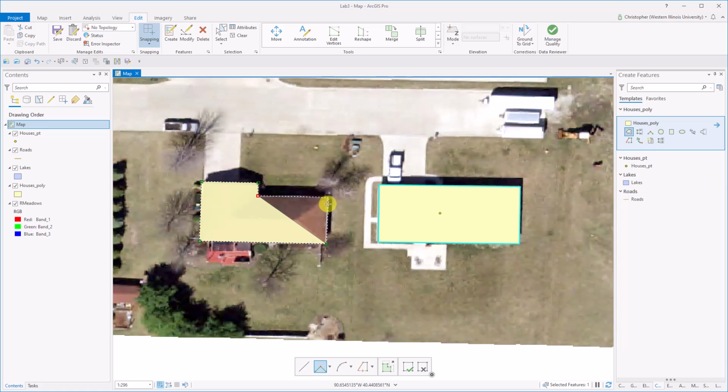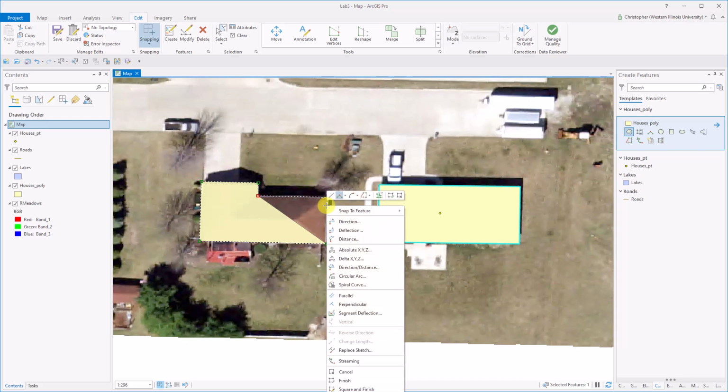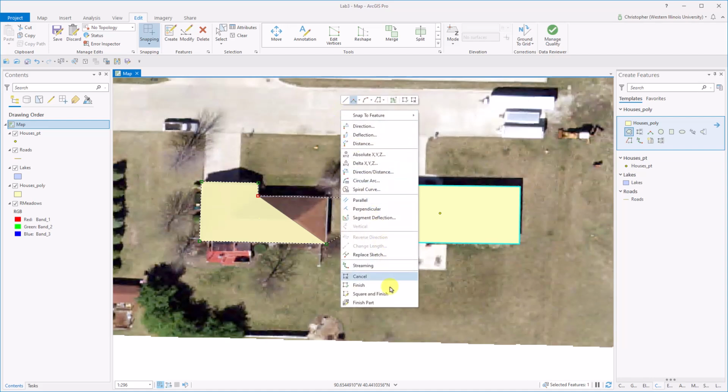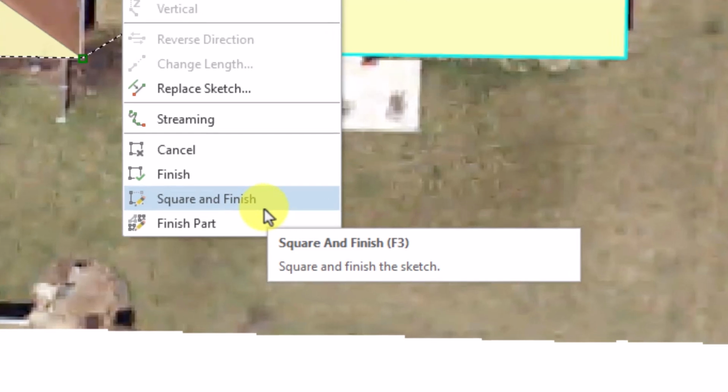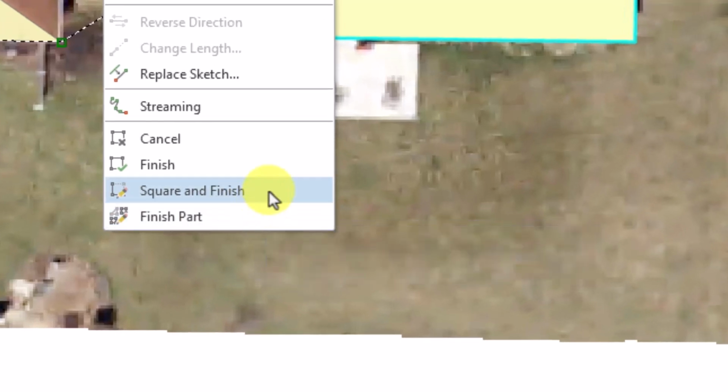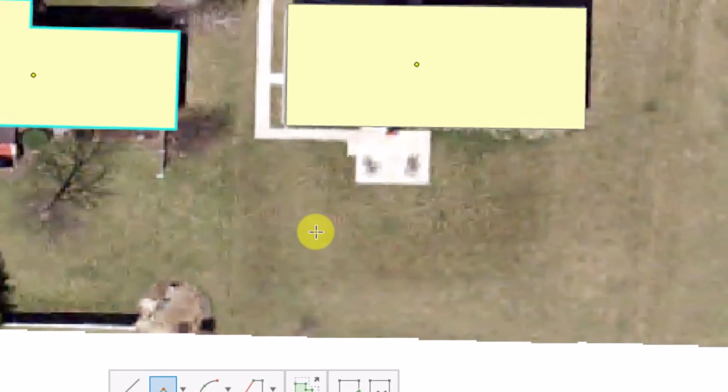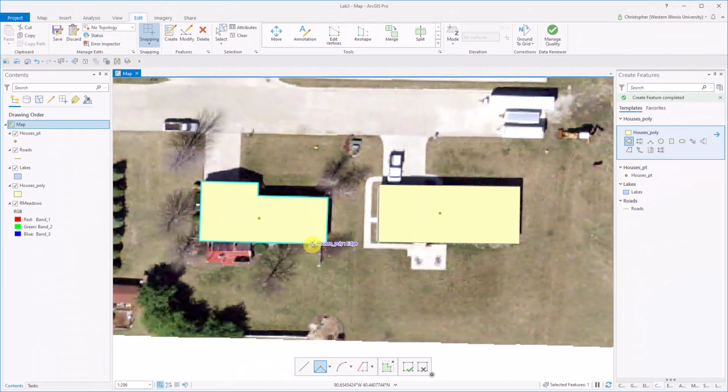So rather than clicking here, what I'm going to do is I'm going to right click, and I'm going to get a context menu, and down towards the bottom of this is a menu item called Square and Finish, which is also the F3 key. And so when I click that, it puts that final vertex, so it creates a square corner here, a 90-degree corner relative to this line and that point. And so that's how you can digitize two houses that are rectangles as well as irregular in shape.